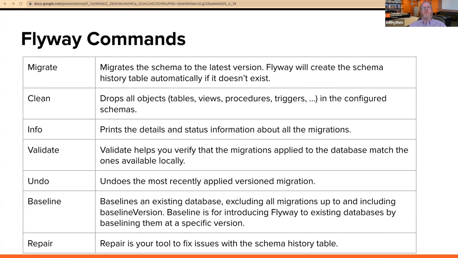Clean is really helpful for when you're doing testing early on, or if you wrote something out and you see that your scripts didn't run quite like you wanted them to, because when you run the clean command, it's going to drop all the objects from your database and put it back to nothing. So you do have to be careful with that. It's not something you'd want to run in production, but it can be very handy for your local testing and in QA.